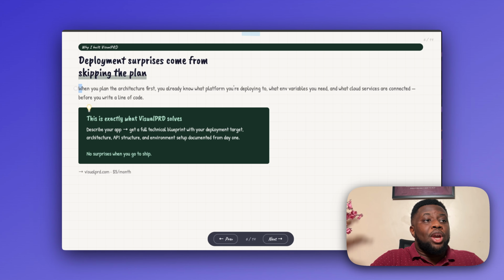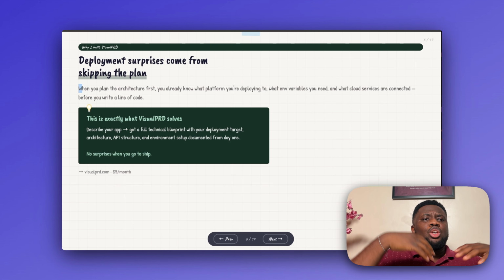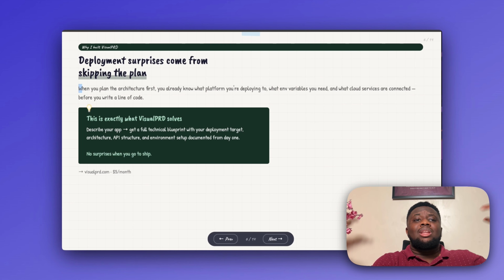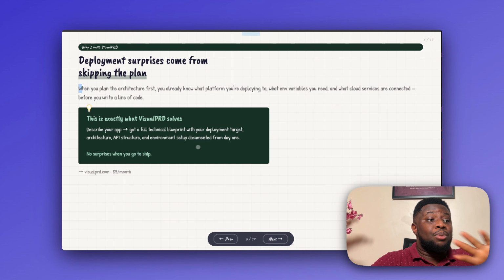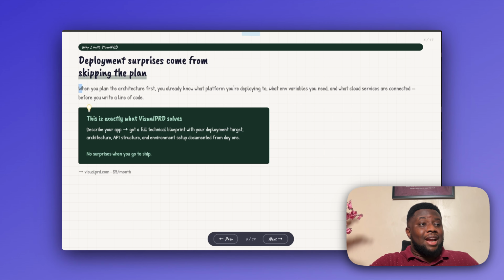Now, when you don't plan the architecture first, you already know what platform you are deploying to, every variable you need, what cloud services are connected before you write any line of code. Now, most of you know I've built a platform called Visual PRD, and I keep talking about it a whole lot because every vibe coder should be using this platform, right?